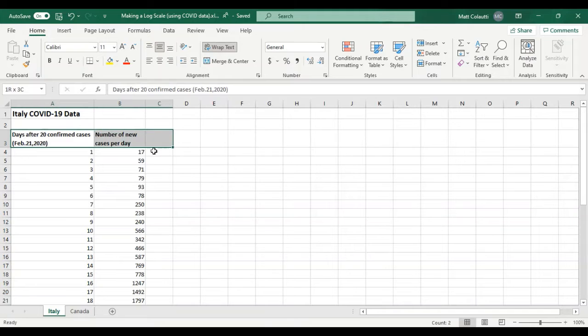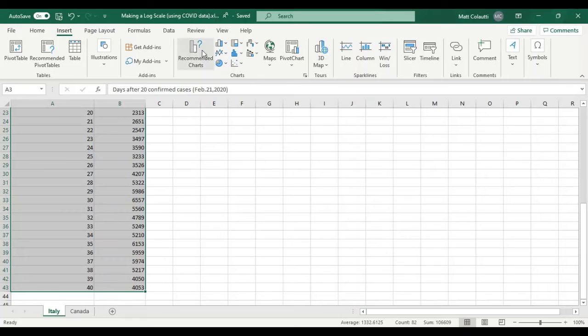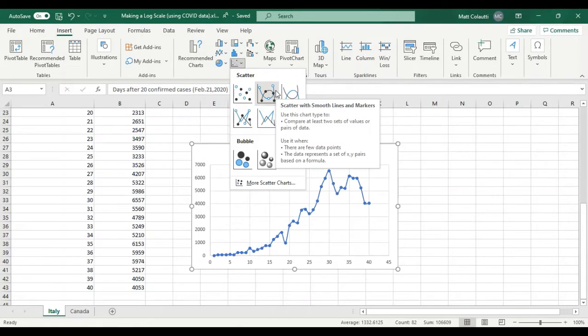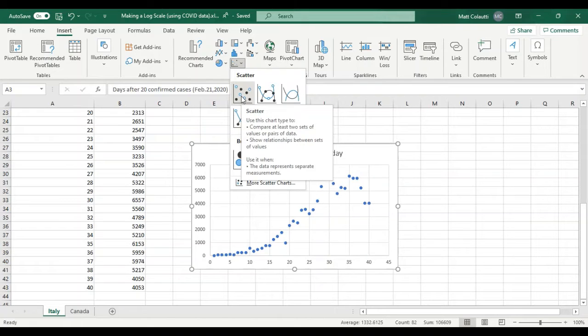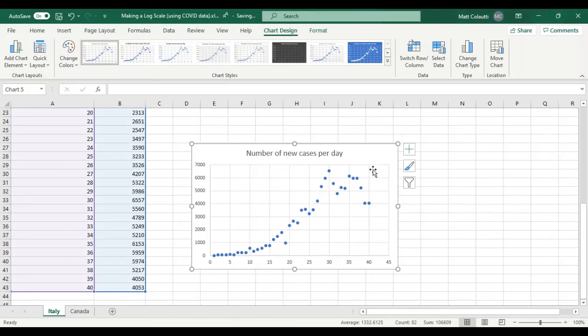So I'm going to graph the Italian data. I'm going to select all of my data, click and drag. I have 40 days worth of data. Then I'm going to go to Insert and click on the scatter plot. We're never going to use any of these other options where the points are connected or there are smooth lines. If you're ever analyzing data in math or science class, you should just plot the dots, because those are the discrete points that you know. And Excel will generate a nice chart.